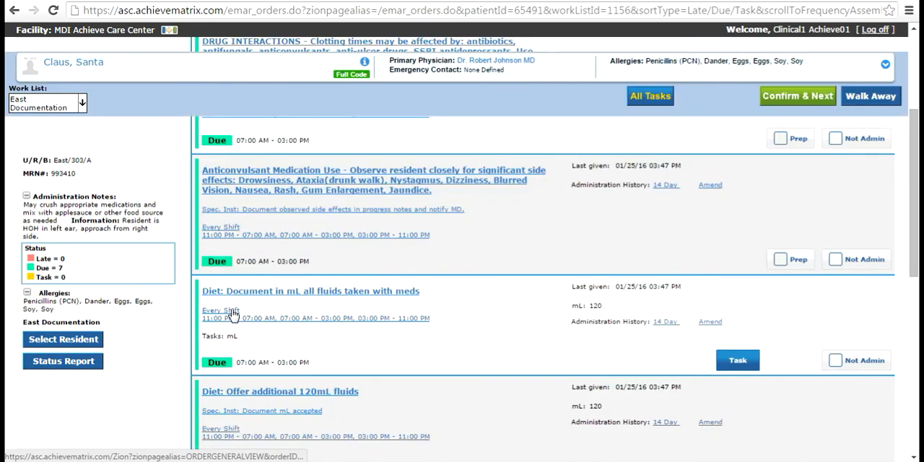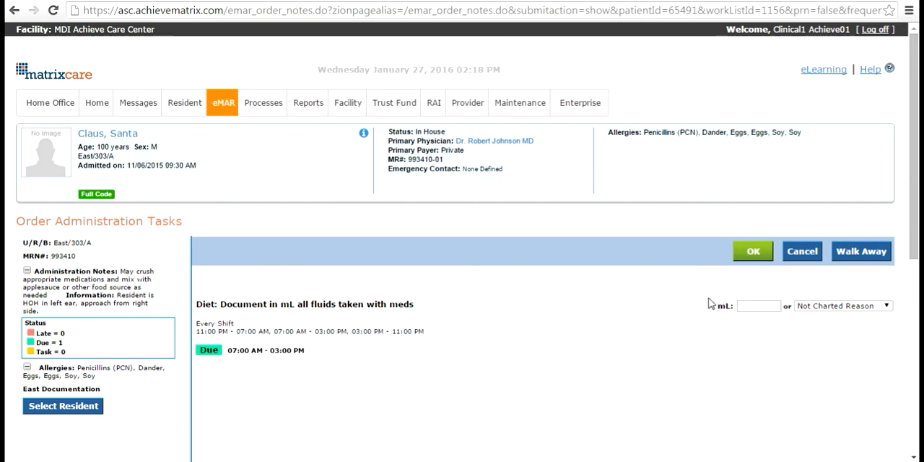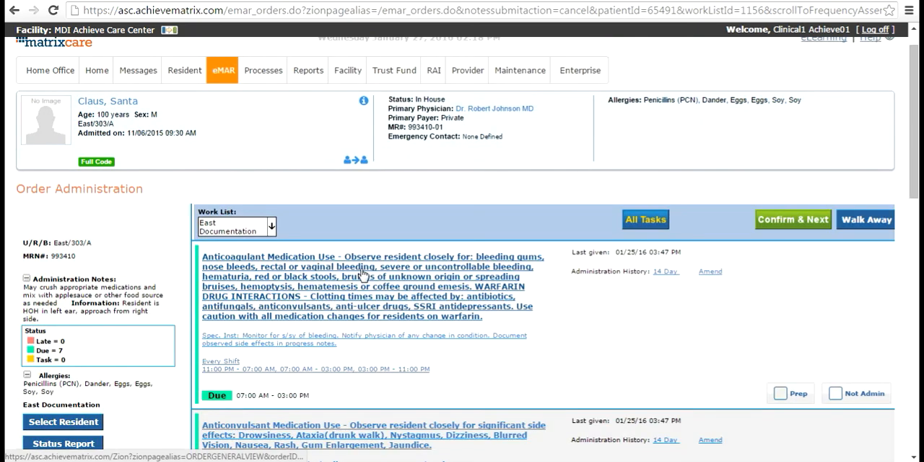There's my side effects that are now ready to be signed off on again because it's a new shift. And there's my document ML order. So it was transferred to the correct work list. It's on the right flow sheet. And notice now it has the task where if I clicked on it, I could put in my MLs. So a pretty quick way to fix or adjust any orders that you see that may be incorrect.